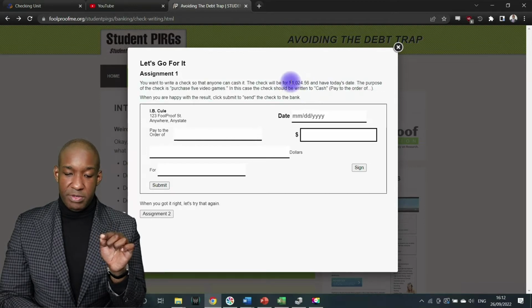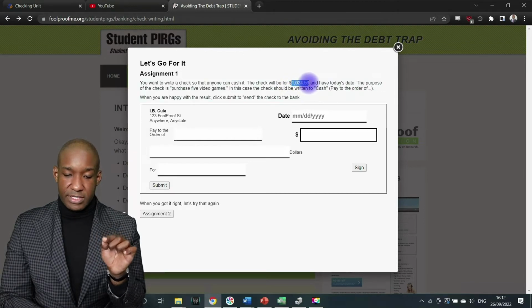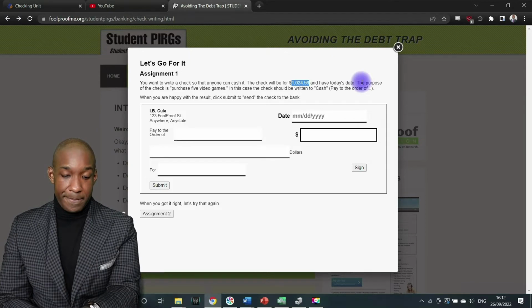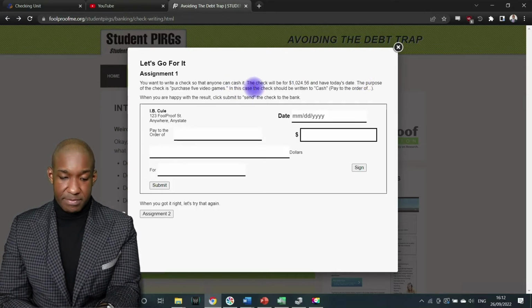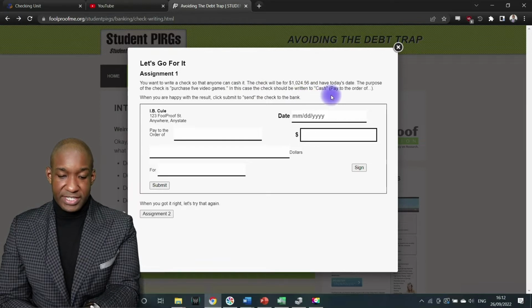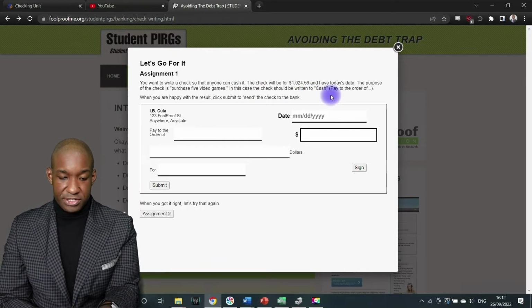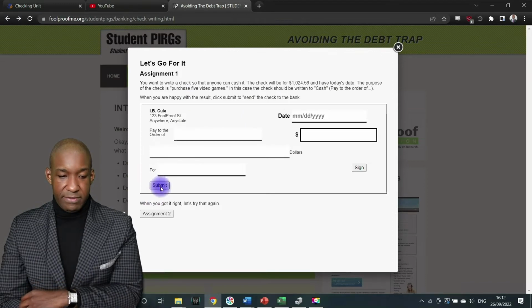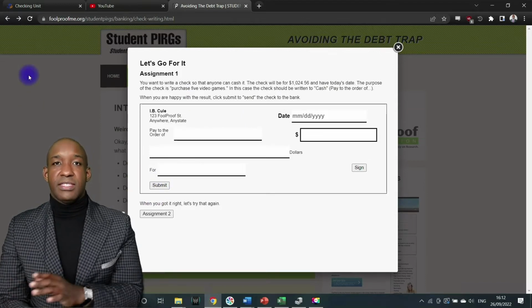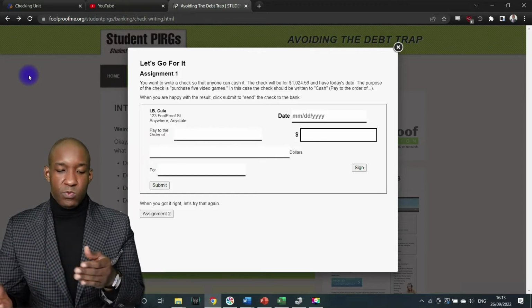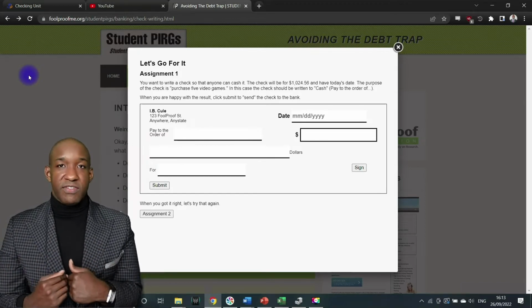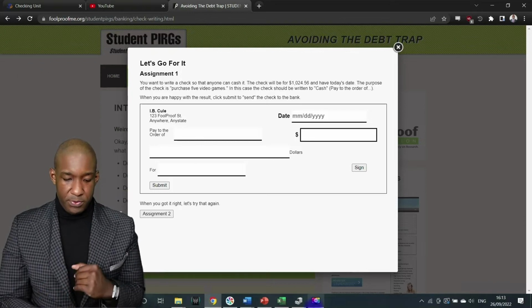The check will be for $1,024.56. Have today's date. The purpose of the check is to purchase 5 video games. You're going to write the check to cash, paid to the order of cash, and then you'll submit at the end of this. So you go ahead, take some time, work on that. When you're finished, we'll go back into the rest of the presentation and we will move forward with this unit.